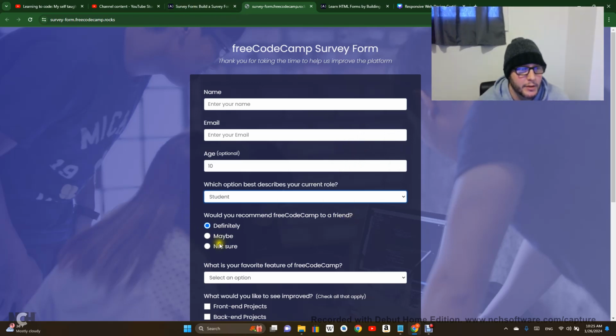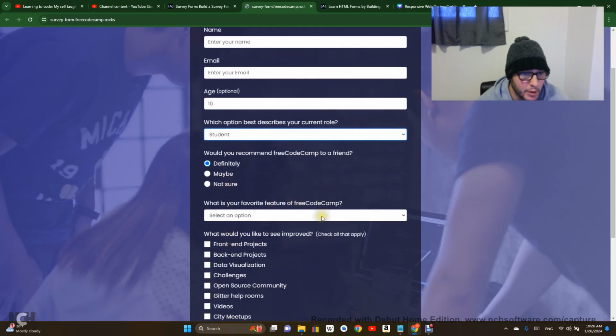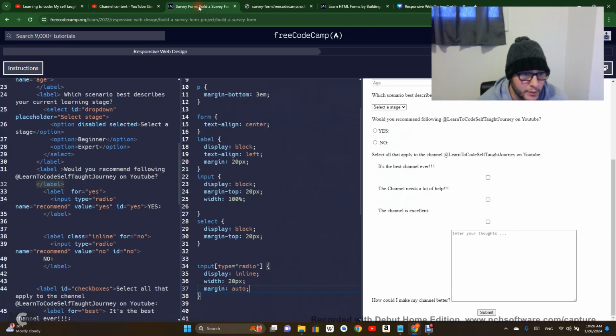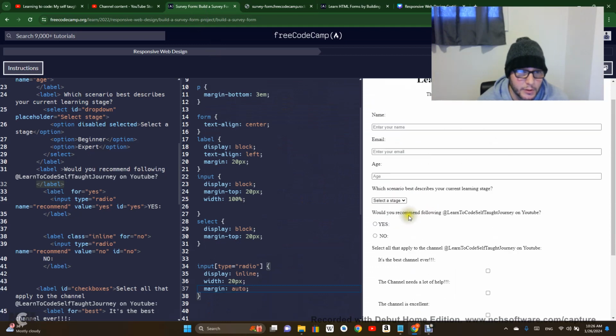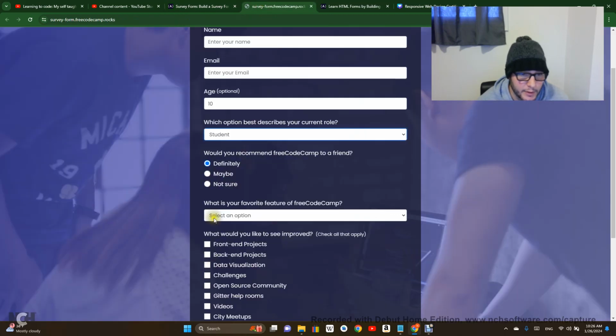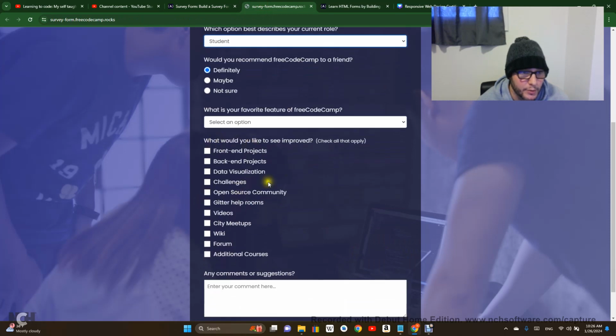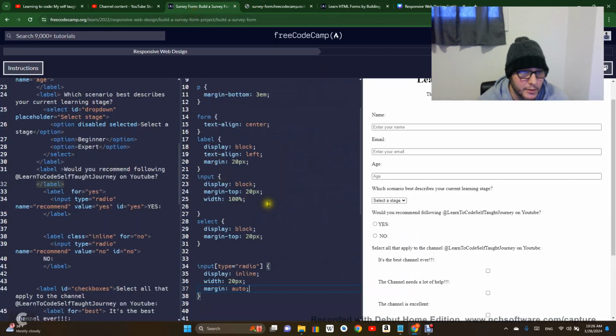All right, so this looks good. What is your favorite feature of freeCodeCamp? Select. So now we're on to, we only had one drop down, not two. Now we're on to getting these to line up just like we got those to line up.